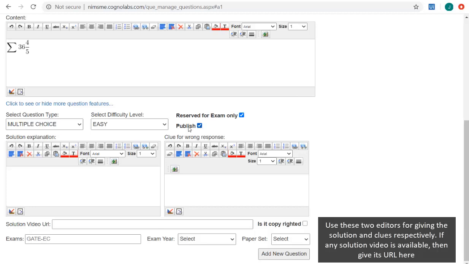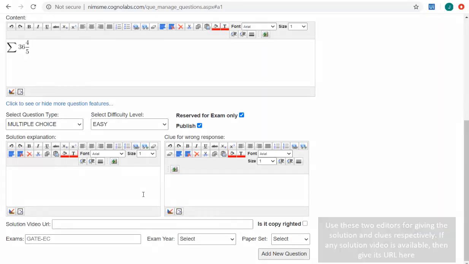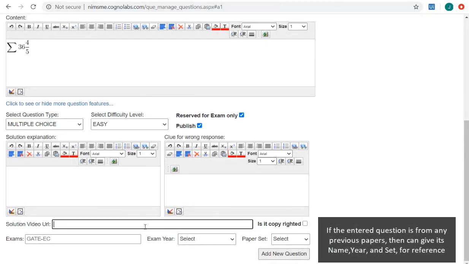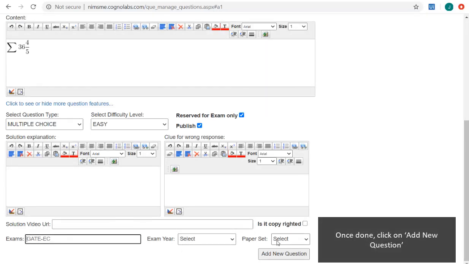Use these two editors for giving the solution and clues respectively. If any solution video is available, then give its URL here. If the entered question is from any previous papers, then you can give its name, year, and set, for reference. Once done, click on Add New Question.